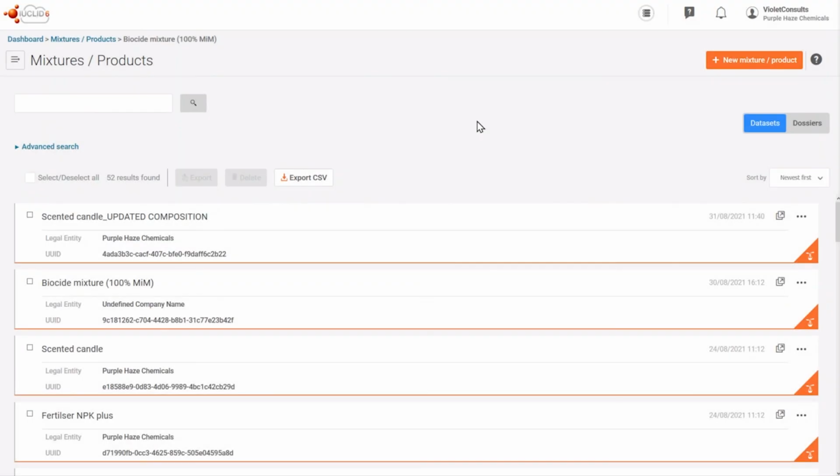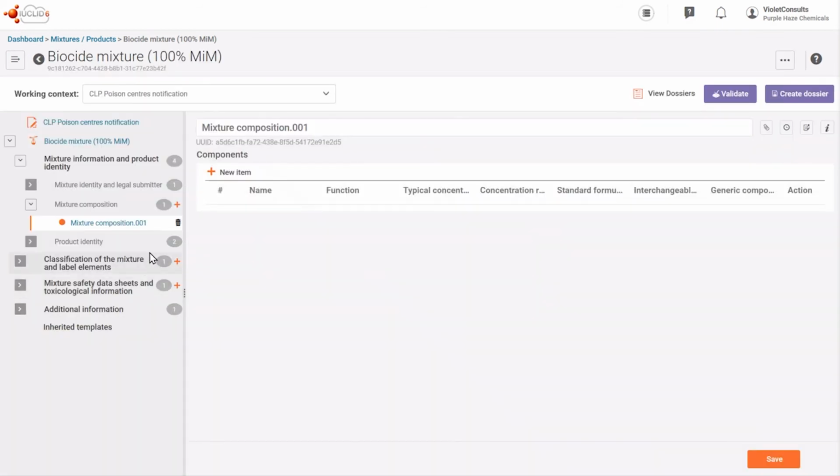In this next part of the demonstration, I'd like to explain a little how to compile a mixture composition document if you are notifying a 100% mixture in mixture or MIM. Now, I've already created a dataset for this purpose, so let's begin by opening it up and having a look at the mixture composition document. So here we have an empty composition document and we need to create a new item to put our MIM component into the list.